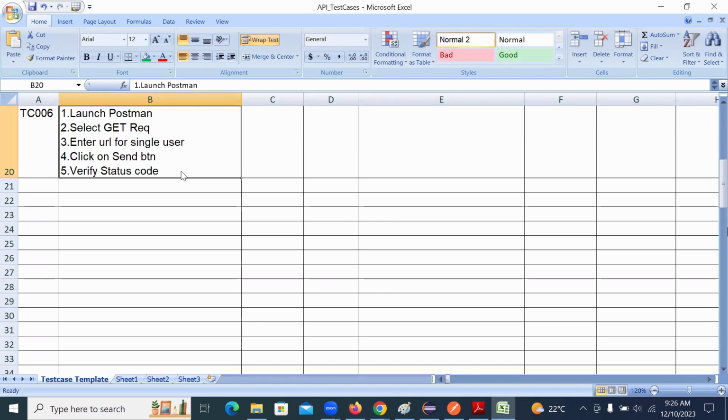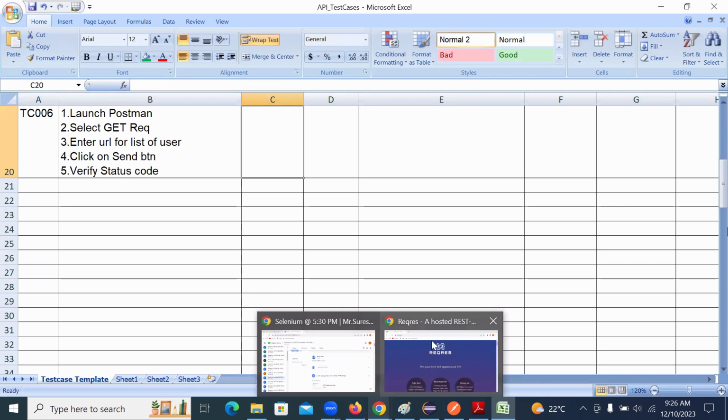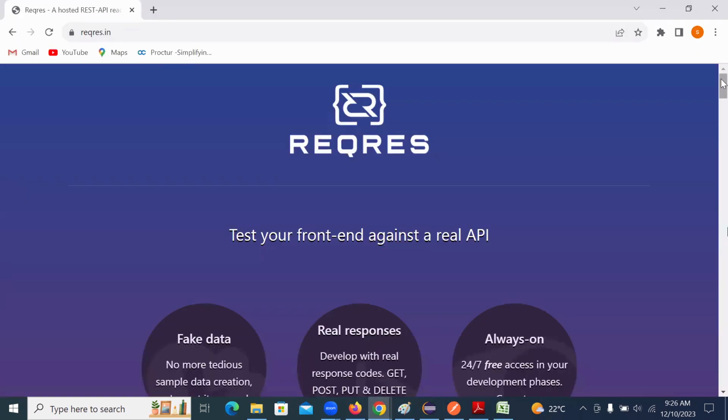Previously, we took care of sending the request for a single user. Now we need to take care of sending it for a list of users, nothing but multiple users. We need to take care of sending the request to the list of users. Further, we need to provide that particular URL.